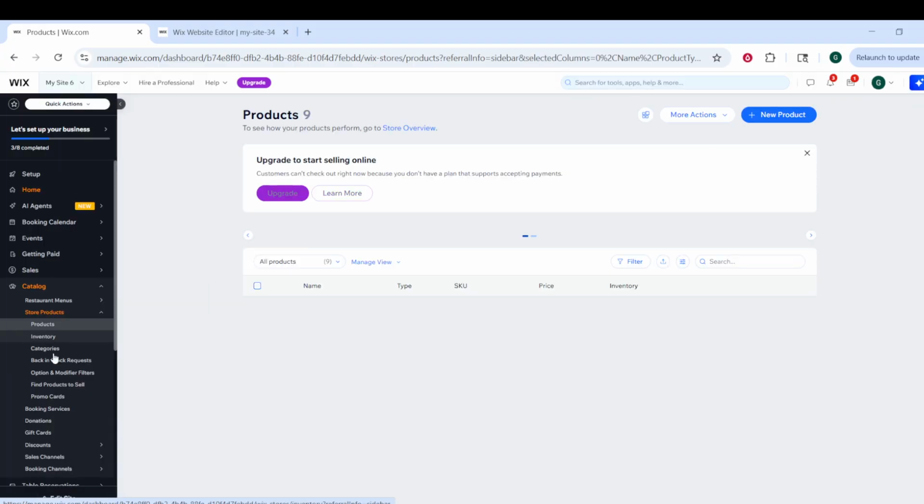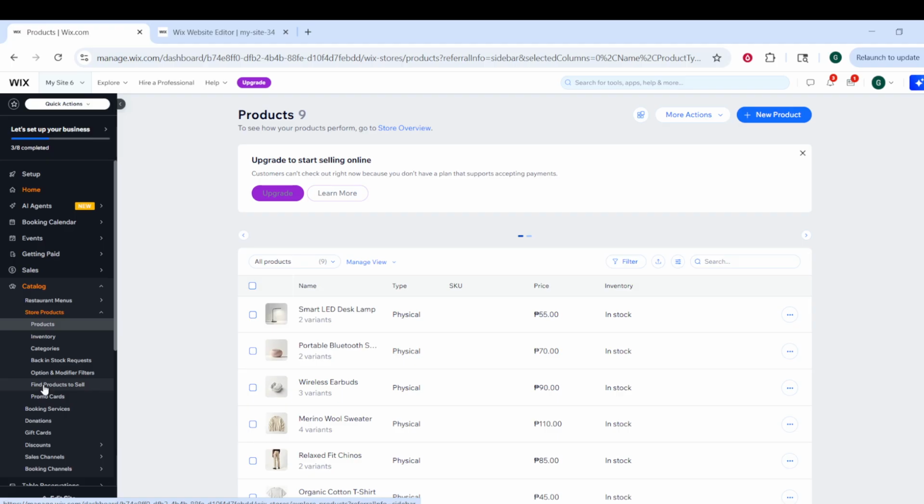If Wix opens directly into the editor or another section, look for the option that takes you back to the dashboard for your site. Take a moment to let the dashboard load fully, since the store options may take a few seconds to appear. Now look for the Store Products area. Under the Store Products tab, click Store Products.